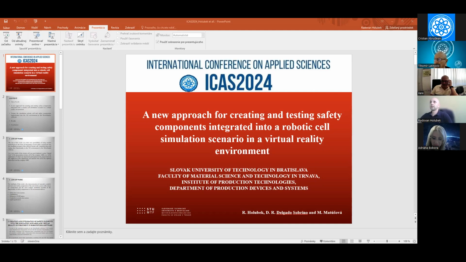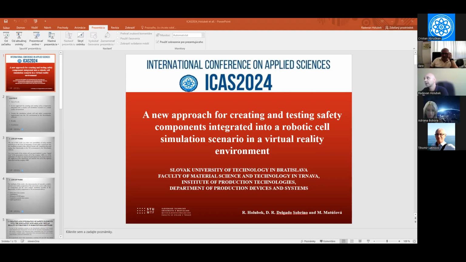The first point of my presentation is the aim of the work. The aim of this work is to show new possibilities of using modern technology in the form of integrating several safety components into the simulation scenario of the selected robotic cell, visualizing them and testing their functionality in the virtual reality environment by the Robot Studio software.